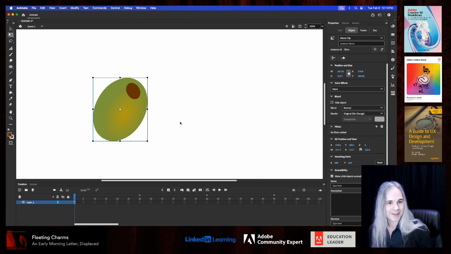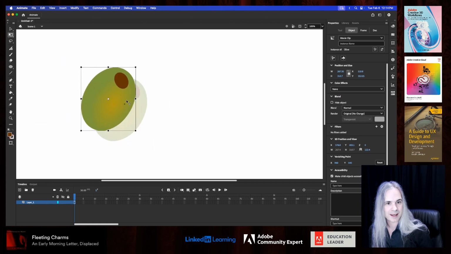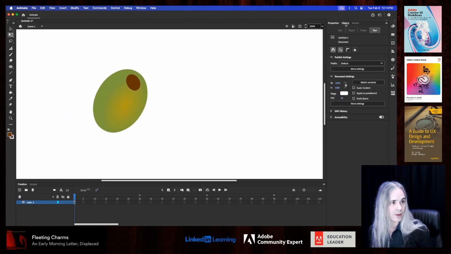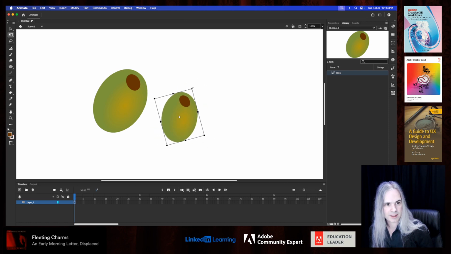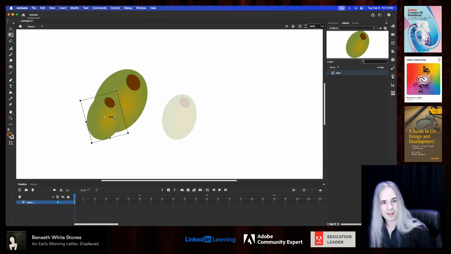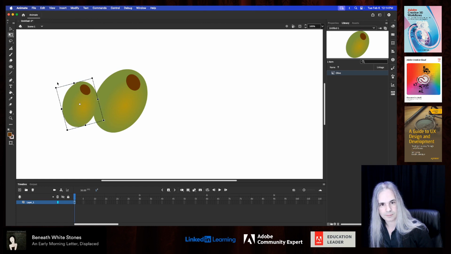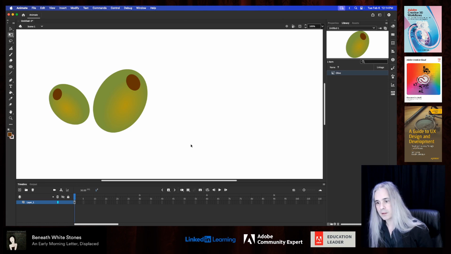Yes. So now I've got a symbol and they're together. It's kind of like a group, but I also have in my library additional olives, right? So if I drag another one out, I'm able to change the size through my transform panel here. God, olives are weird, aren't they? Flip it around. Right? So I've got my additional olives.